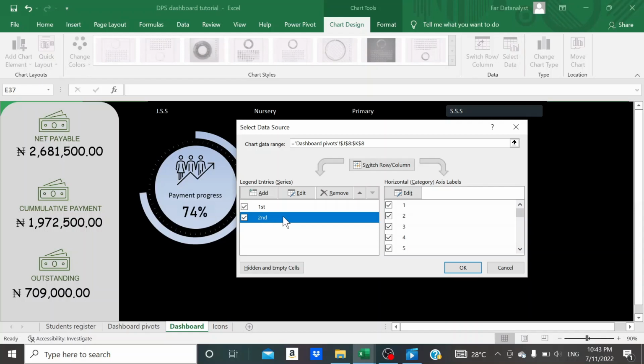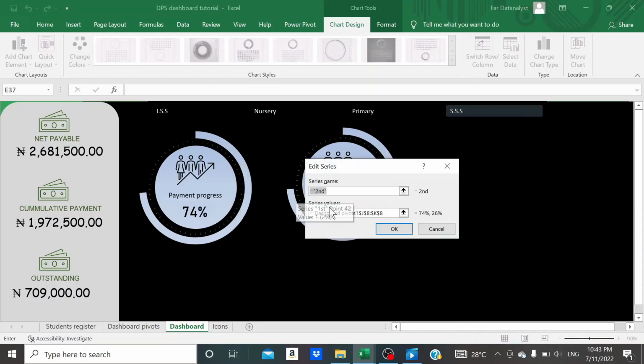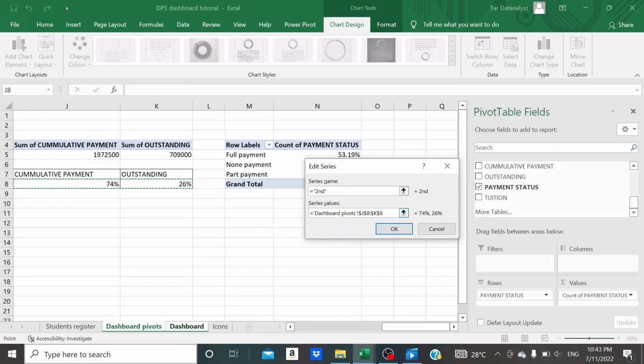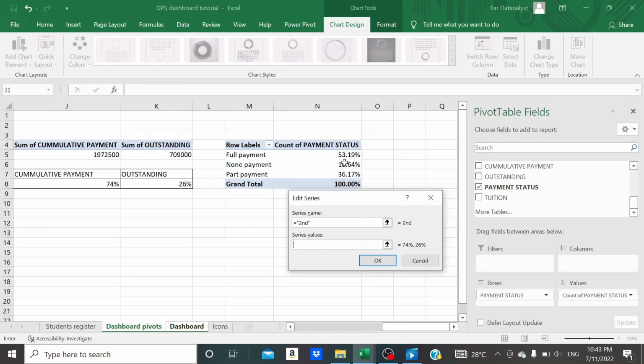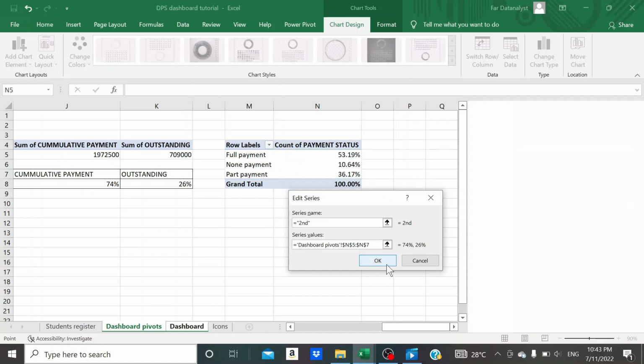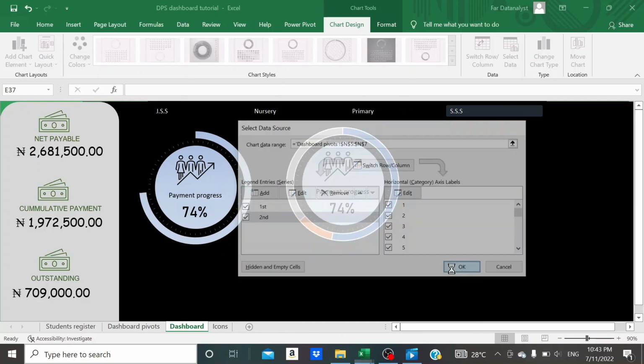The second row we can see is what we're going to be editing. So we edit this. Now we don't want this range to appear. The range of values we want to appear has changed. So we clear that. Then we pick this range. This is the range of values we want to appear. Then we click OK, like this.